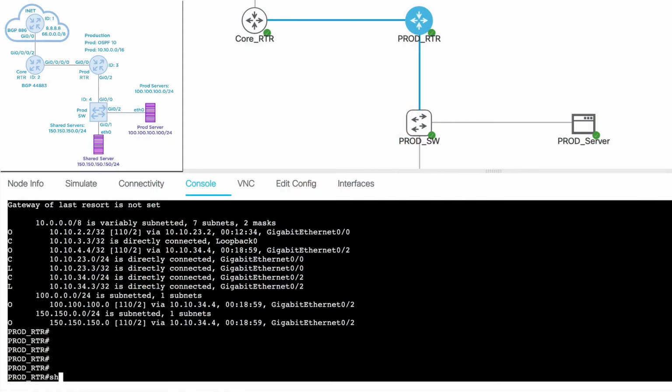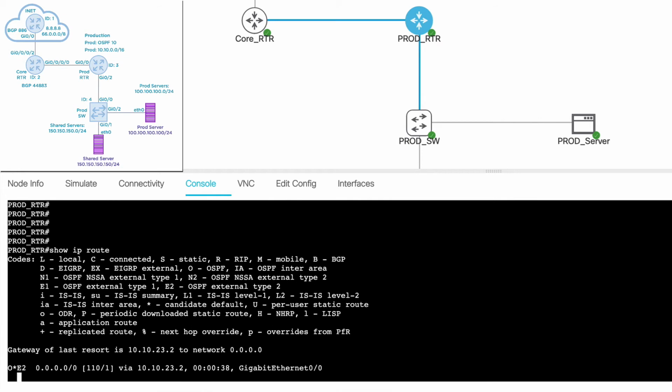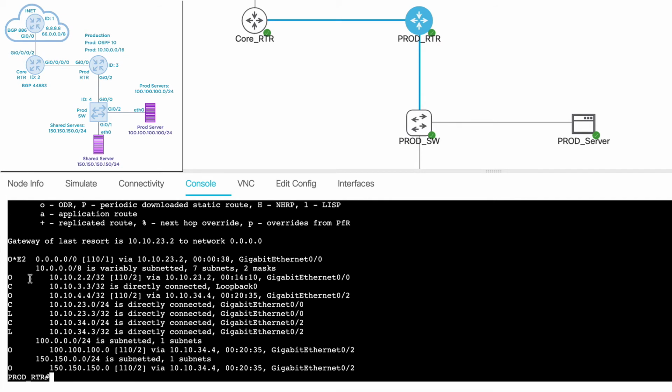Now, if we go over to our production router, we should see that default route. And we do. It's an E2, external type 2. So that is good to go. We're getting that default route down. Now the problem right now is that our core router, our POP router, our point of presence device, is not running any type of network address translation, so no NAT.